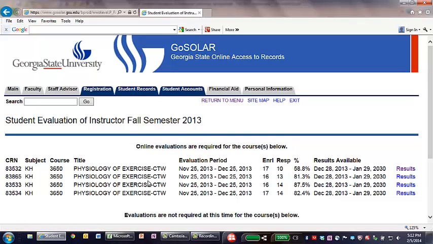This started in the fall of 2013 with a revision for the College of Education with new statements that are evaluated. So this spreadsheet would work for courses or sections of courses taught from the fall of 2013 forward. As an example, in the fall I taught 4 sections of KH 3650, Physiology of Exercise.